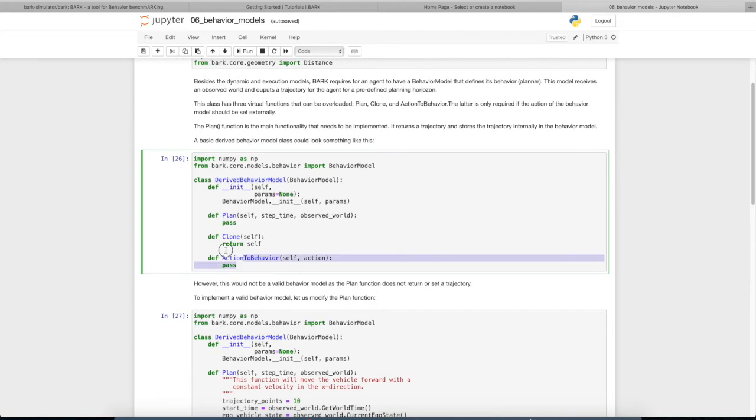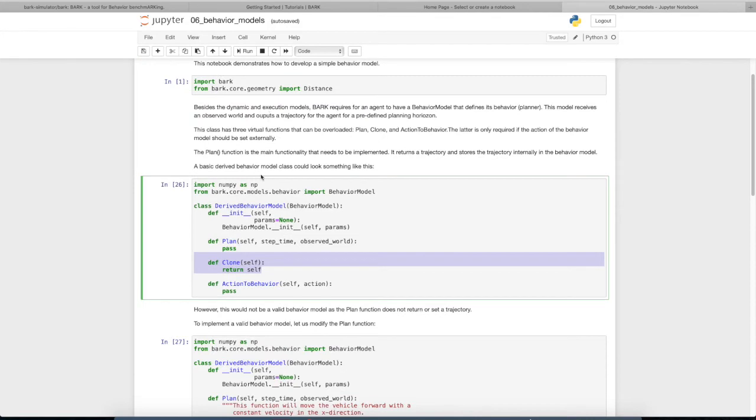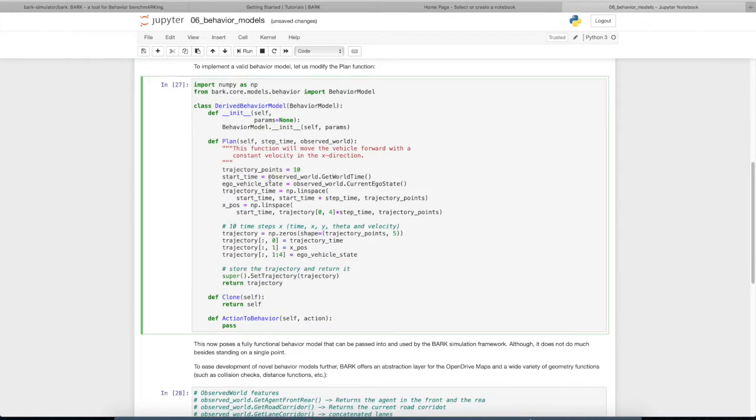So this is of course not a valid model, as we do not have implemented anything for the plan and for the clone function. If we want this to work, we need to write a function for the plan and clone function. So here you can see a very simple implementation of the plan function.